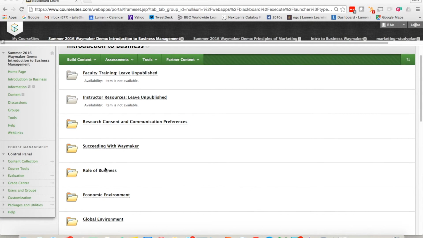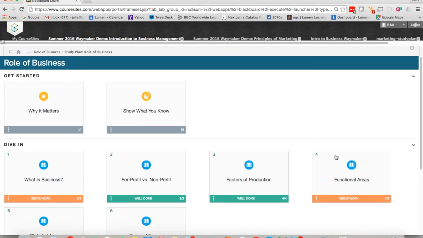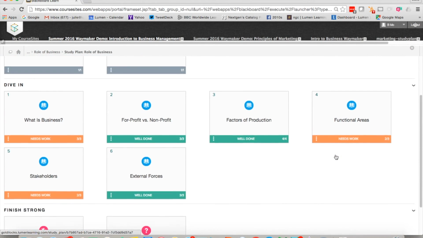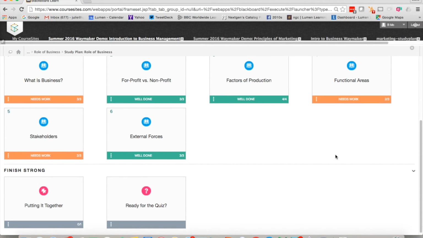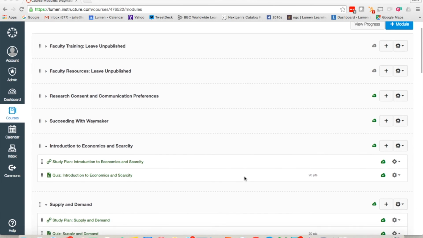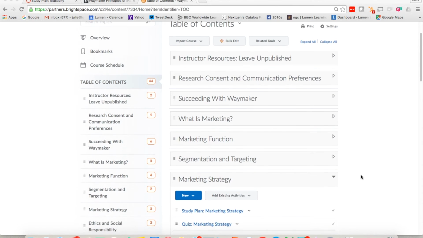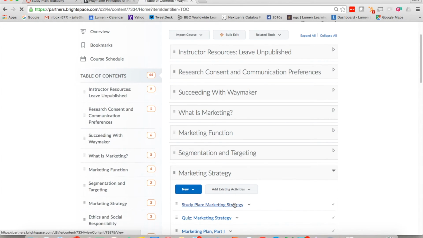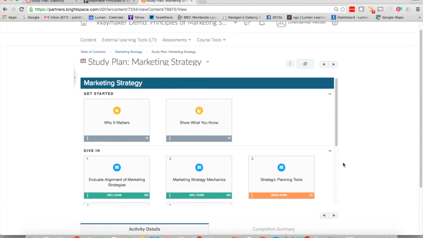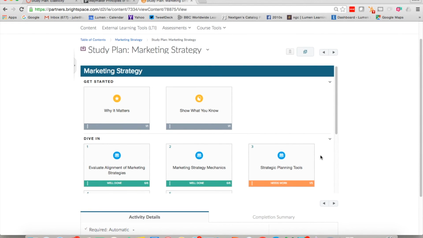Waymaker courses integrate with any major learning management system, so students and faculty members can access all course content easily right inside the LMS. You can see how Waymaker looks in Blackboard, Canvas, and Desire to Learn. Integrating Waymaker takes only minutes using common IMS standards like LTI and Thin Common Cartridge.